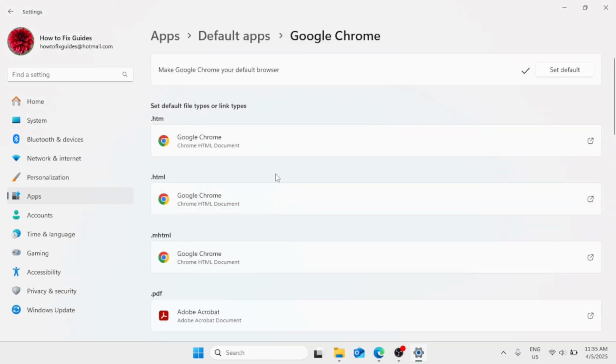So that's it. That's how you can easily set your Google Chrome as the default browser of your Windows. Not very difficult, but just very easy.